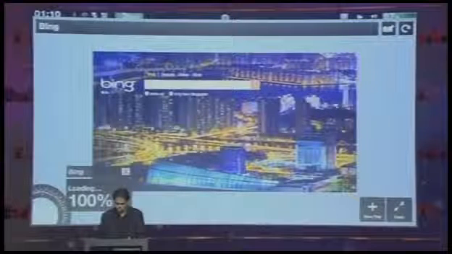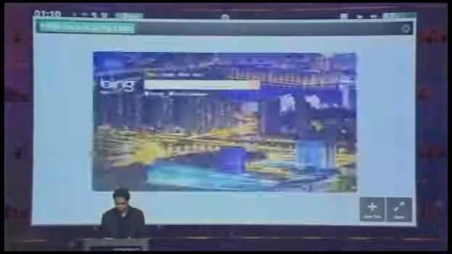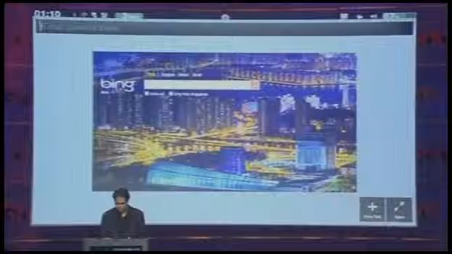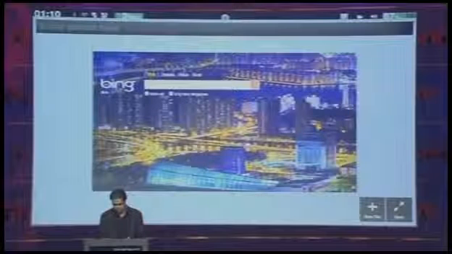If I want to add a new tab, I just hit new tab, and that will bring up a new tab. Let's just change the URL to something else. Let me just tap on that. That will bring up the keyboard. And let me just type Google instead.